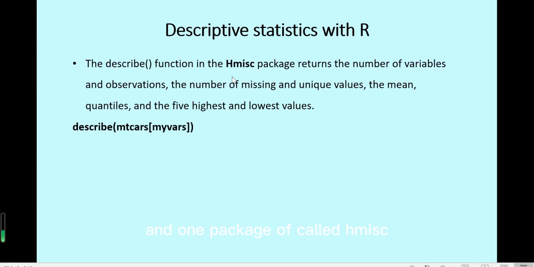And one package called Hmisc has a describe function which will show quartiles, means, and the 5 highest and lowest values. So different functions may come with the same common results like mean and median, but some functions have their own results for the descriptive statistics.